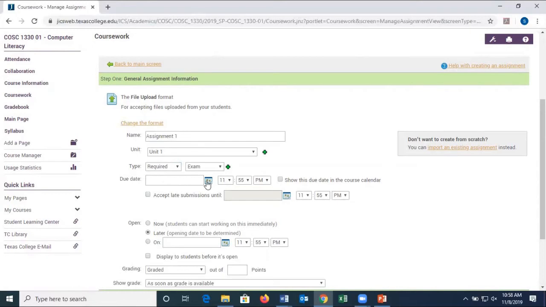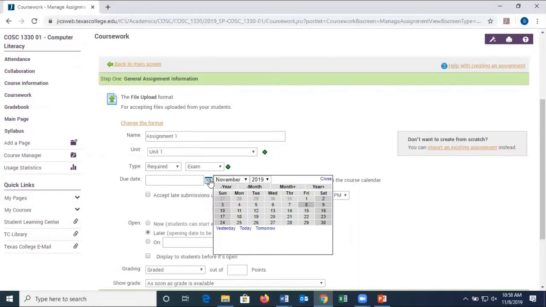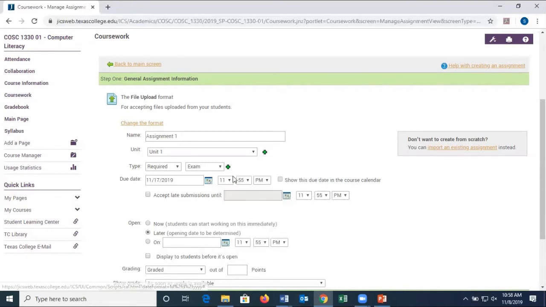You put in the due date, in other words, the time and the date when the students must submit the assignment. Of course, it's got to be a future date, not today's or a previous date. And the time. Just click on the calendar icon and select. So today is the 8th. Let's assume that the assignment is due on the 17th. You don't want to go ahead and change the time.